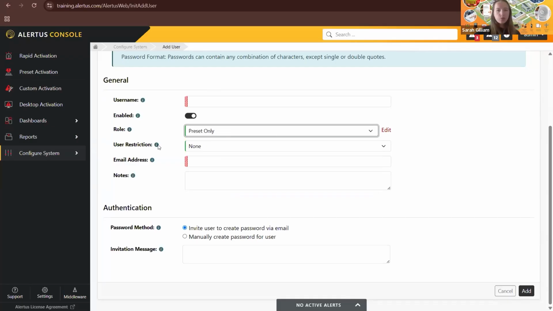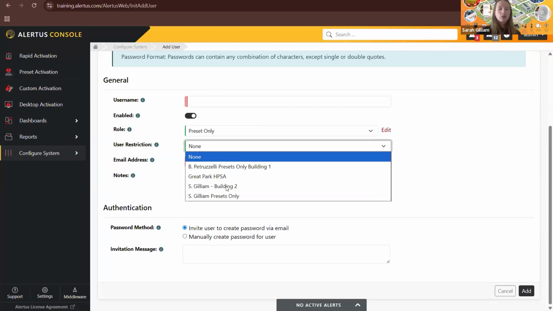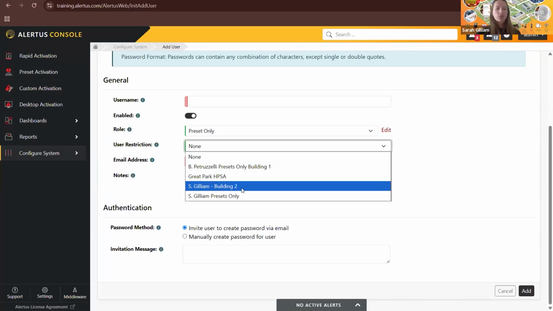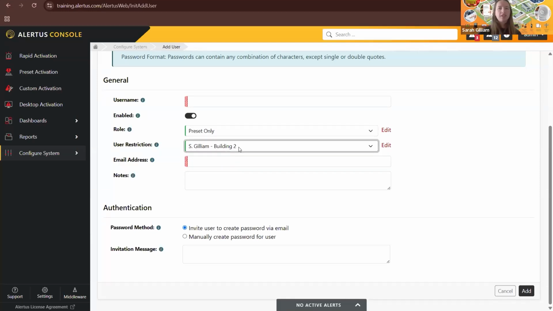And optionally, you can assign a restriction to your users. I'll show you these restrictions when we get down to the restrictions setting as well. But this can be helpful, especially if you want to restrict which presets they have access to, if you don't want them to be able to send all the presets on your system.